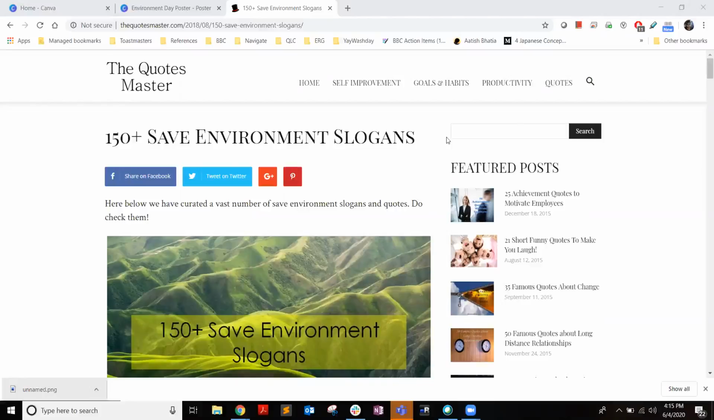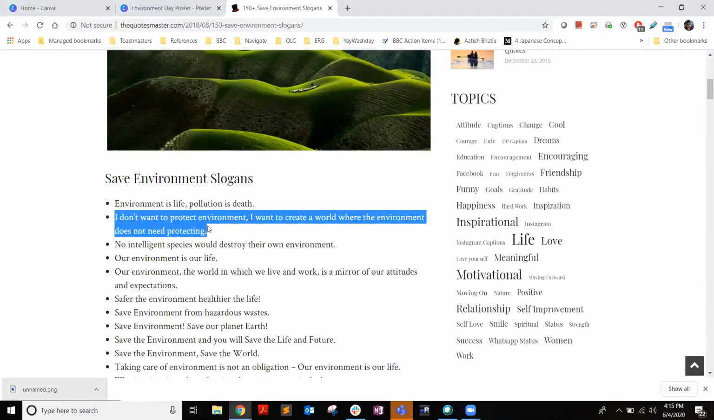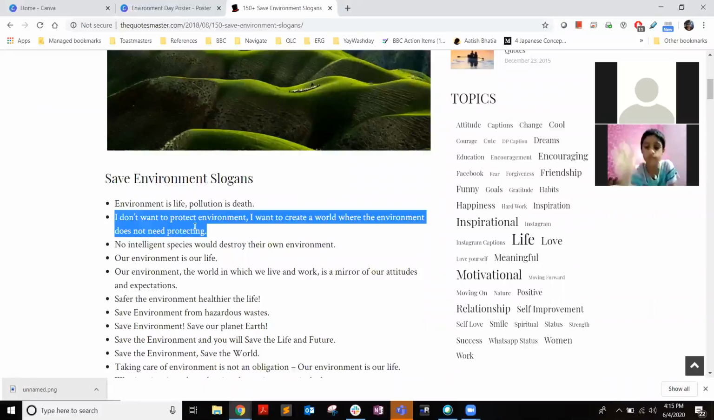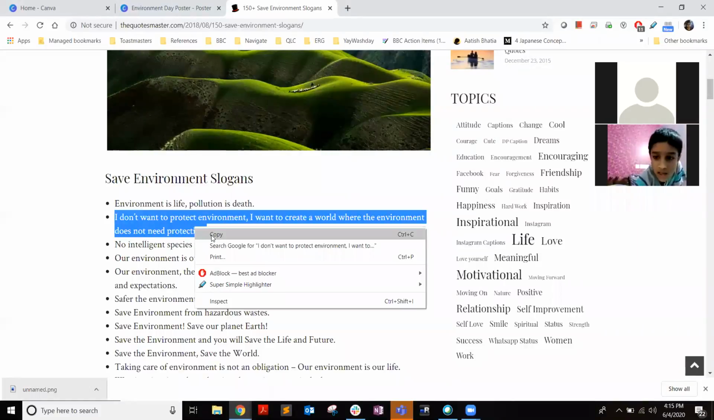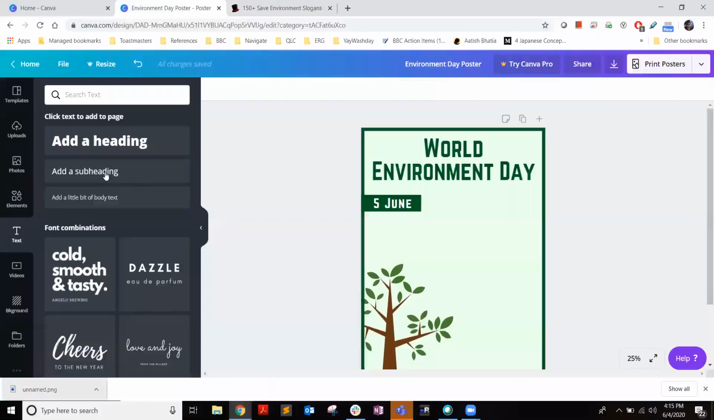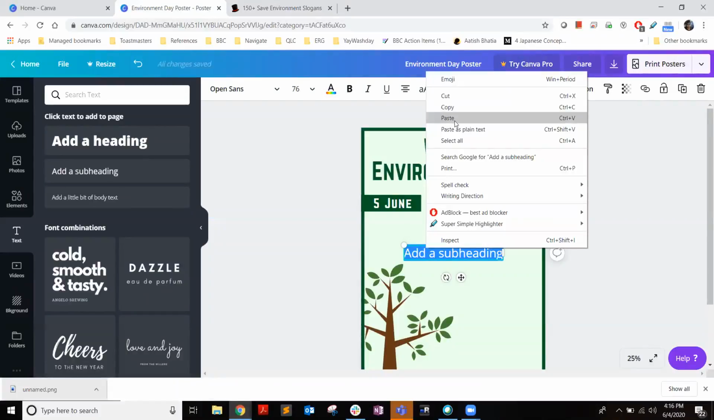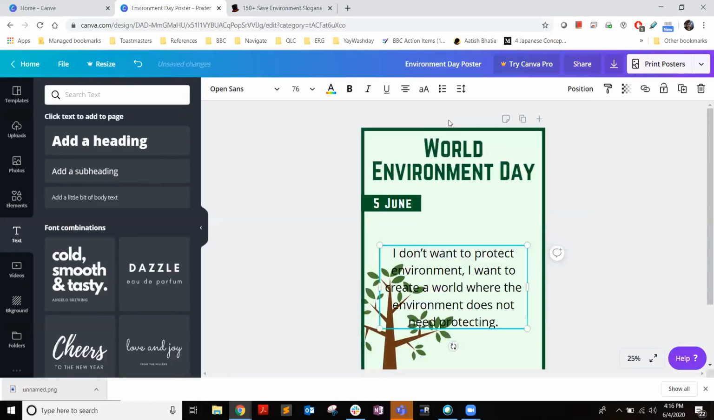Once you Google, I'll show you how to copy. Say had I been using this quote, I would have selected it like this. We can right click and say copy, or for a shortcut we can use Control C. Now we have it copied. We go to the poster, we add a text line. And here we do a right click and we click on paste, or the shortcut is Control V. So I've pasted it. It looks like this.